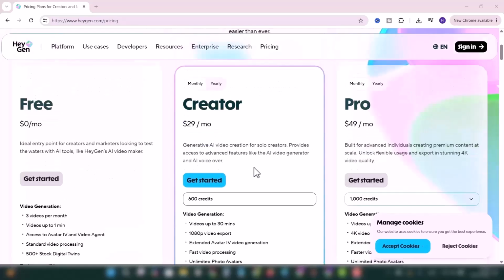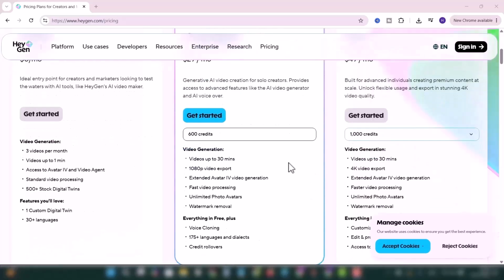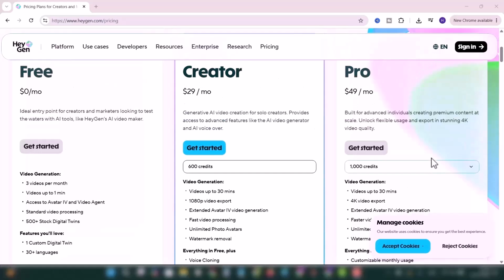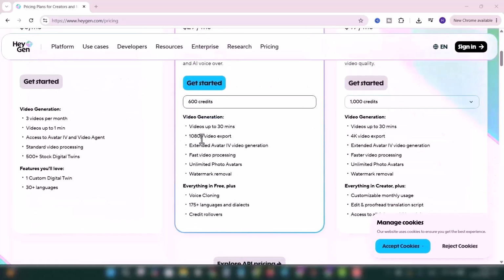Okay, and then you have the creator, which is the first one. Now you can do video up to 30 minutes, and this is 1080p video export. In the pro plan it is 4K. Okay, but this is sufficient for most people. It's enough for YouTube as well. So it says here unlimited photo avatars. So that's the good thing about it. So you can have unlimited.